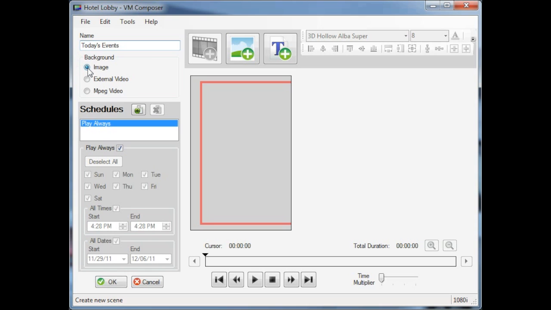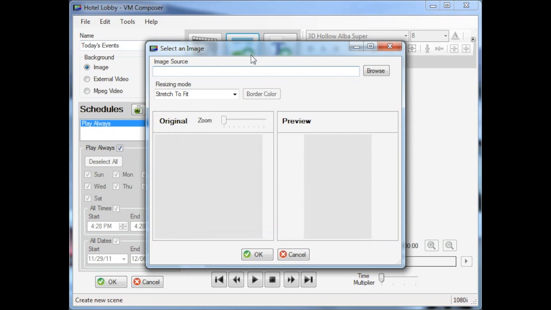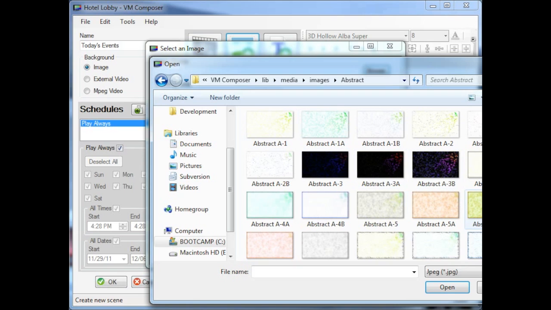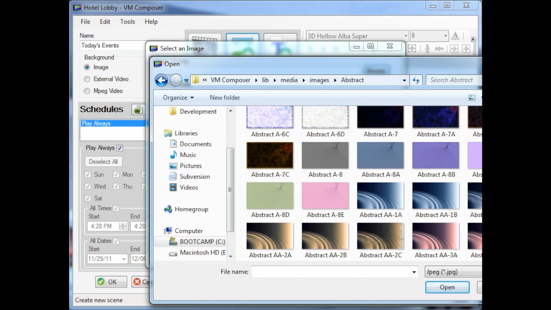A scene can have three background types: image, external video, or MPEG video. For now, we'll use an image background. The Add Video button is disabled because video is not allowed over an image background. To add an image, click the Add Image button. This displays the image selection dialog. Click the Browse button to select an image file from your hard drive. Download the VMComposer media library for hundreds of free high-definition images.